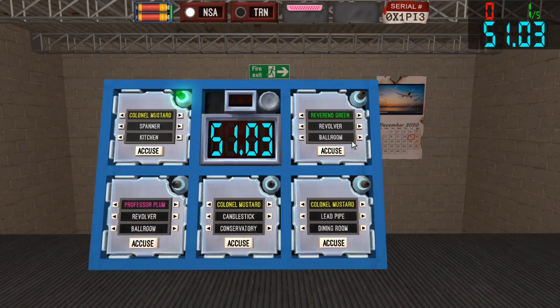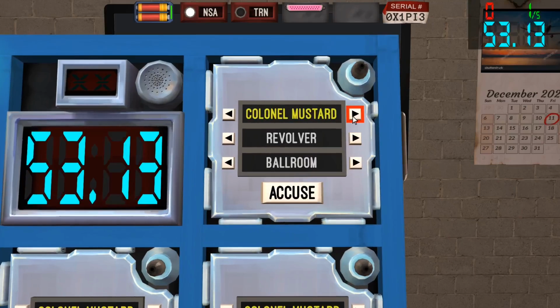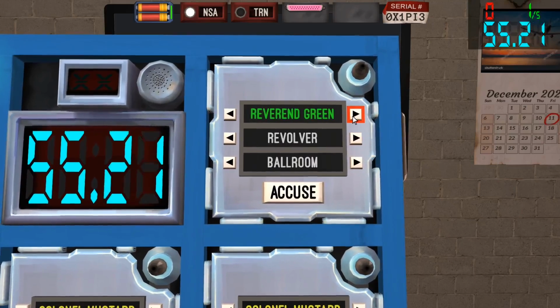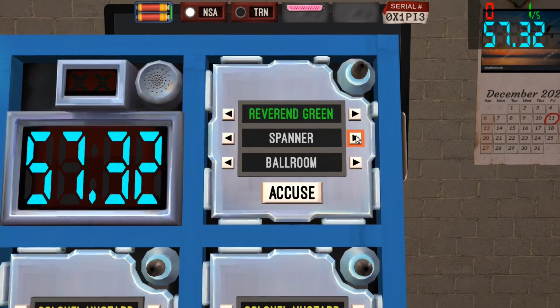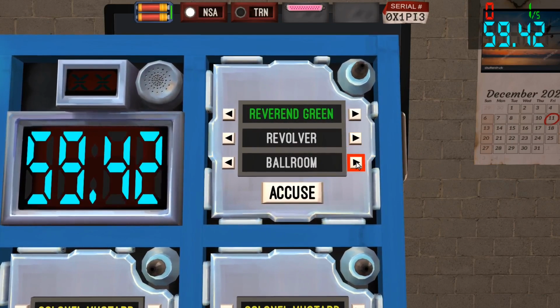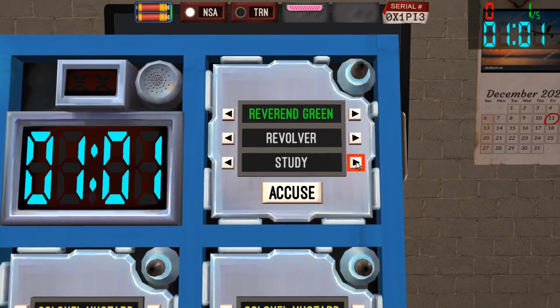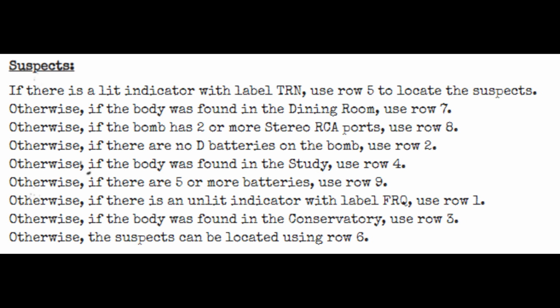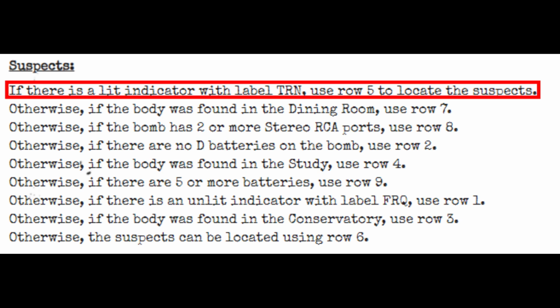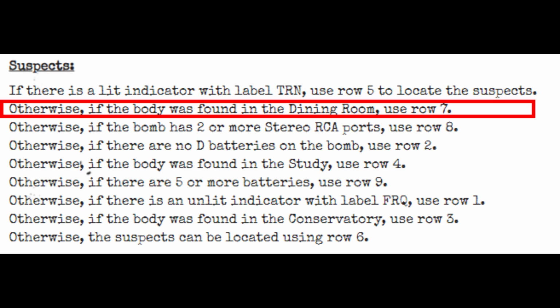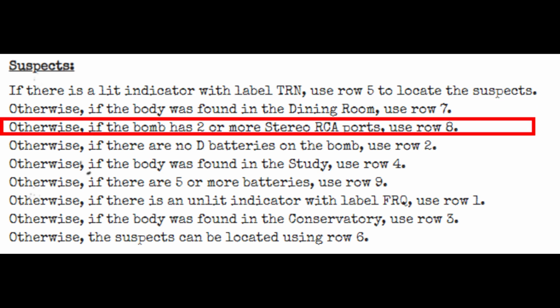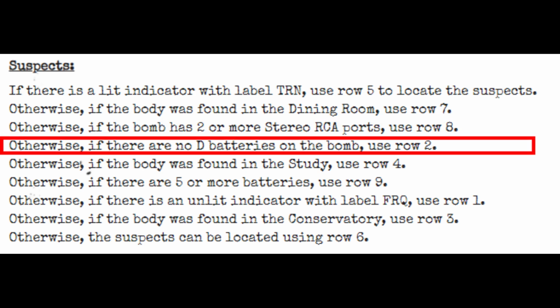Let's do another. Our suspects are green, mustard, white, and plum. Our weapons were the revolver, rope, spanner, and the pipe. The body was found in the conservatory. Let's find the respective rows. We don't have a lit TRN indicator, the body wasn't found in the dining room, there aren't 2 or more stereo RCA ports, we don't have any D batteries, so the suspect row is 2.